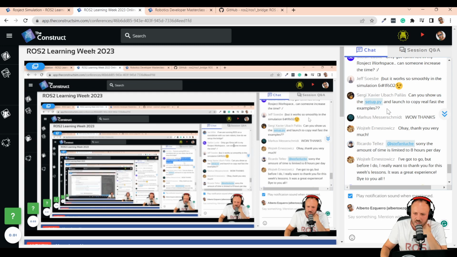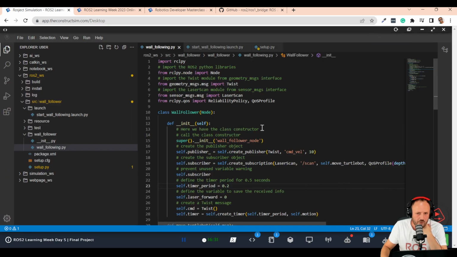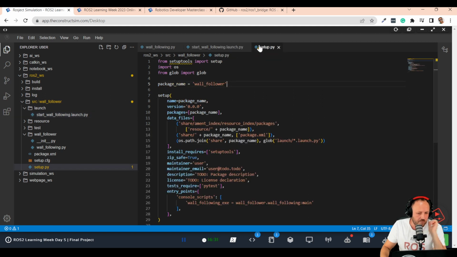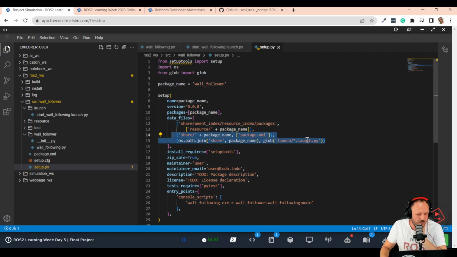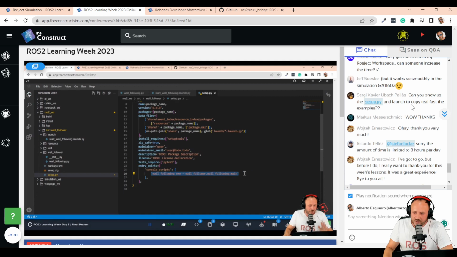Can you show us the setup.py and launch to copy real fast examples? Yeah, but you can take them from your other projects or whatever. So this is the launch file. It's just the same as the launch files that we have been creating in the past days. Just changing, of course, the executable and the package name. And this is exactly the same as the ones that we have been creating in the past days as well, with this line in order to install the launch files into the install folder, and this line to generate the executable. Nothing strange here. I have not done anything new, just using the same that we have done during these days.